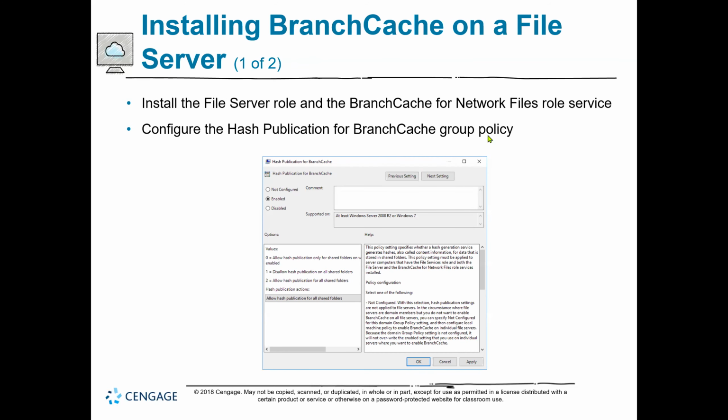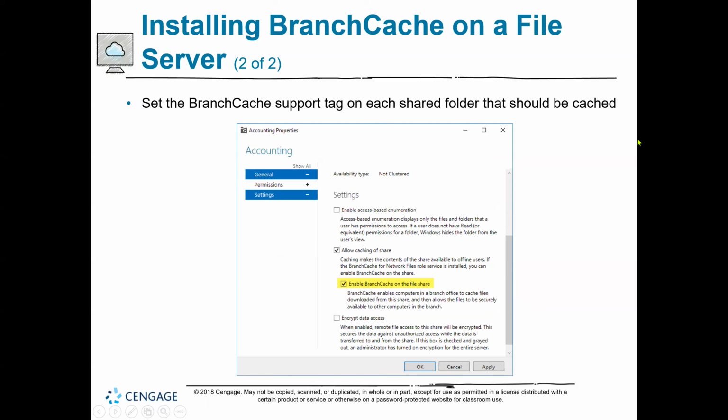Installing BranchCache on a file server. Install the file server role and the BranchCache for Network Files role service. Configure the hash publication for BranchCache group policy. And here's your little wizard thing here. So you have your hash publication enabled, and then you have allow hash publication for shared folders, and then you can go from there. Set the BranchCache support tag on each shared folder that should be cached. Then you see here, allow caching for share, enable BranchCache on the file share.